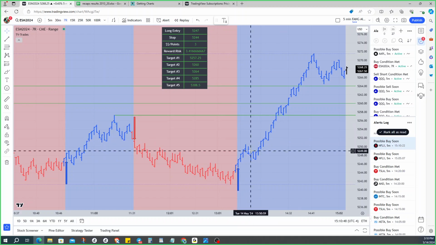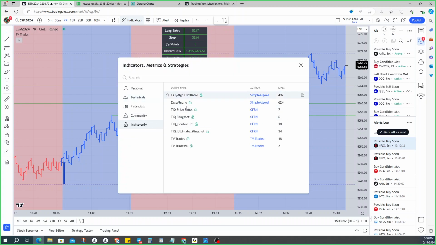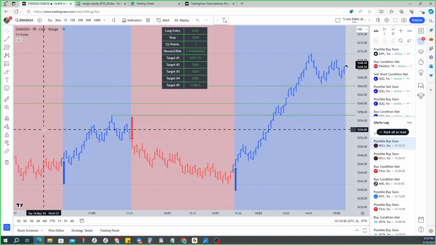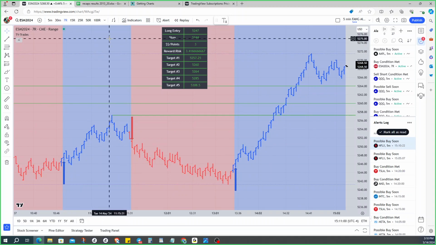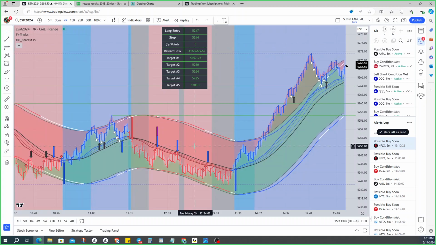You know all the stuff that we normally do, where we have this on the chart, for instance. I think it'll show up. Maybe it won't. But we have the context PP and all that stuff that we trade. Here it is. It's coming up. It's just taking a little while.